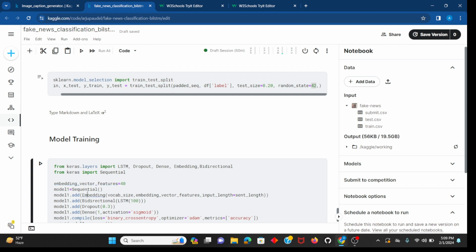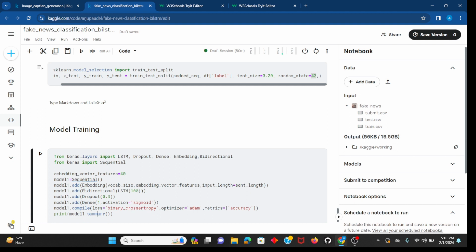We are initializing with Sequential. Getting a Sequential model means we are passing the data from one layer to another layer sequentially. There are also functional APIs and functional models that we could use, but this is a Sequential model, where data goes from one layer to the next layer. This is the sequential part, and this is our embedding layer.